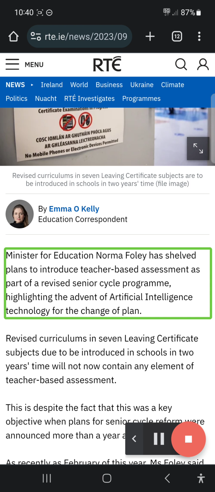Minister for Education Norma Foley has shelved plans to introduce teacher-based assessment as part of a revised senior cycle program.